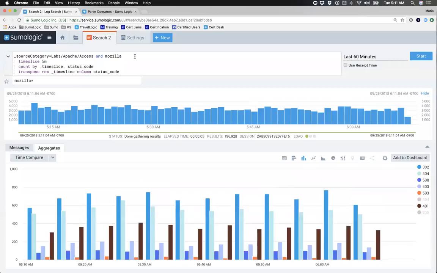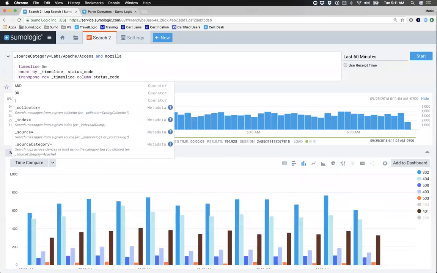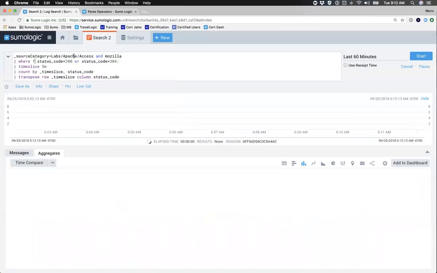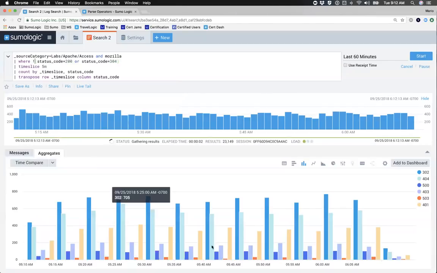I'm going to show you the bad way and I'm going to show you the good way. I could do something like where status code equals 200 or status code equals 304. By the way, I could have used the in operator where status code in 200, 304. Since I don't want these, I can say where not, right? So these ones are going to remove those values from here.